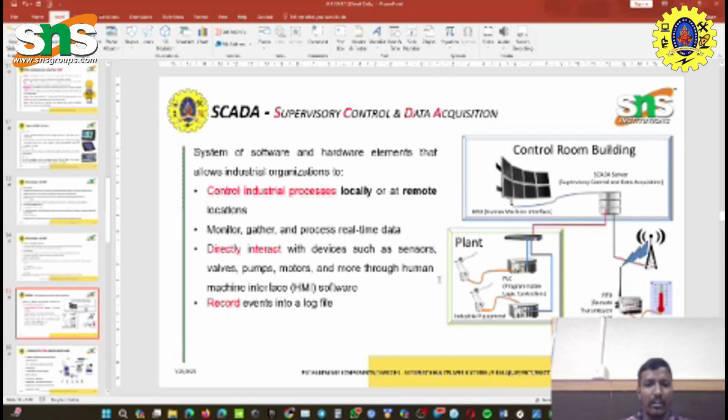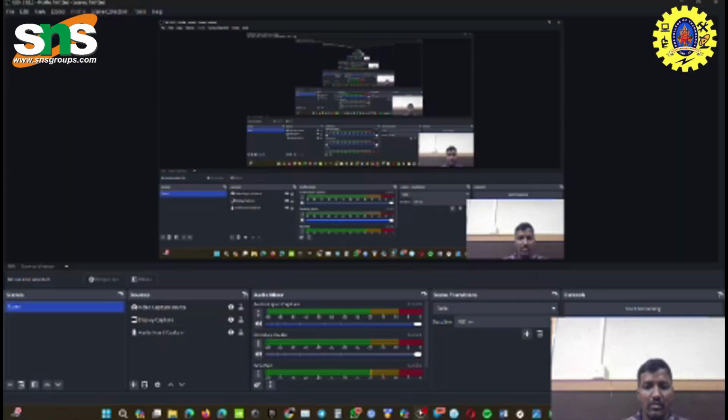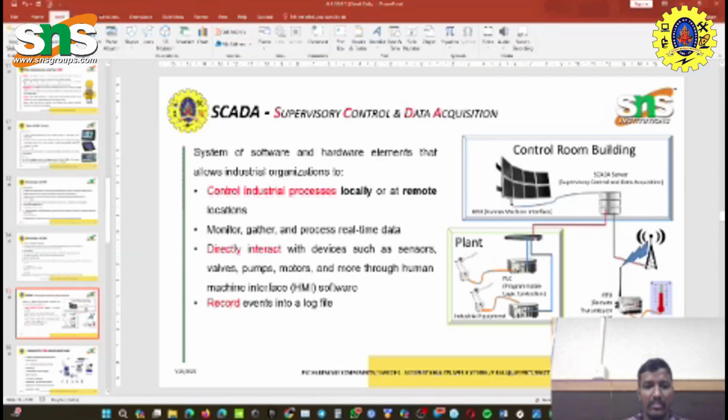This is about SCADA: the control room building with human interfaces. By using the HMI, we can control all kinds of plants using PLCs and remote transmission units. All these things are connected remotely, and we can control the entire machines using HMI, record everything easily, and analyze the data. By analyzing the data, we can give the inputs. As of now, we have discussed HMI and SCADA, and the remaining things we can see in our next video. Thank you.